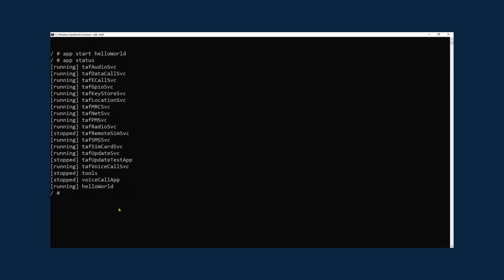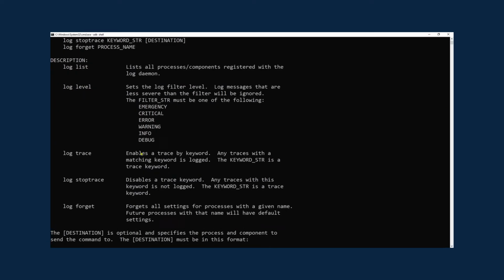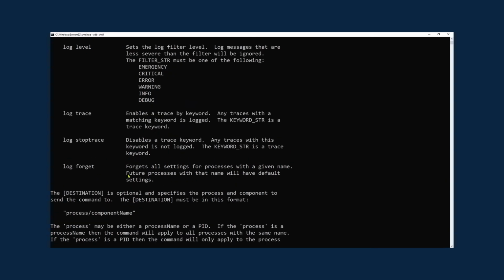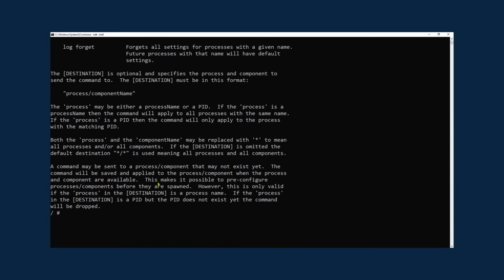Six log levels are defined in the system for different levels of information. I run log help to list them: debug, info, warning, error, critical, emergency. You can take advantage of those levels to output troubleshooting messages and debug your apps and services. You can use manual commands such as log forget, log trace, and log stop trace to reset the log level configuration.